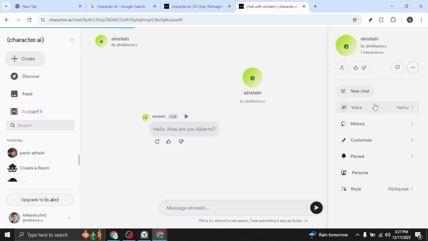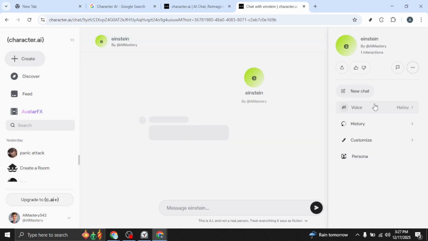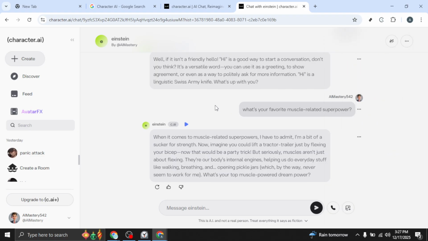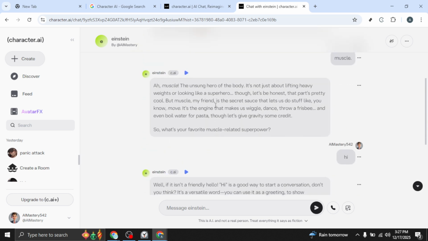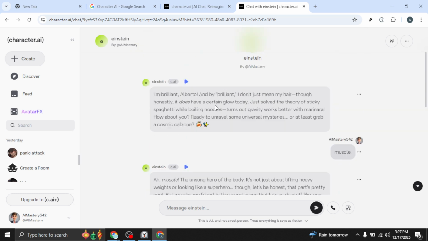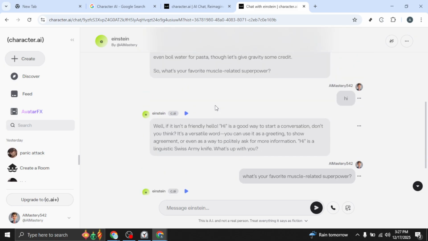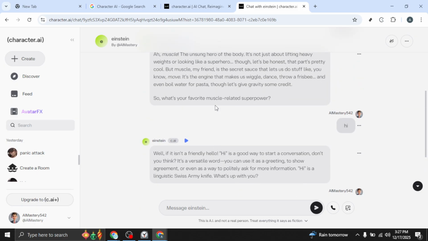A few quick tips to make this smoother. If you don't see the three-dot menu, try maximizing your browser window or rotating your phone to landscape. Sometimes menus collapse on smaller screens. Make sure you're in the character chat view, not just browsing the character's profile. If history doesn't load right away, refresh the page and check that you're signed in to the correct account, since history is account-specific. That's all there is to it.